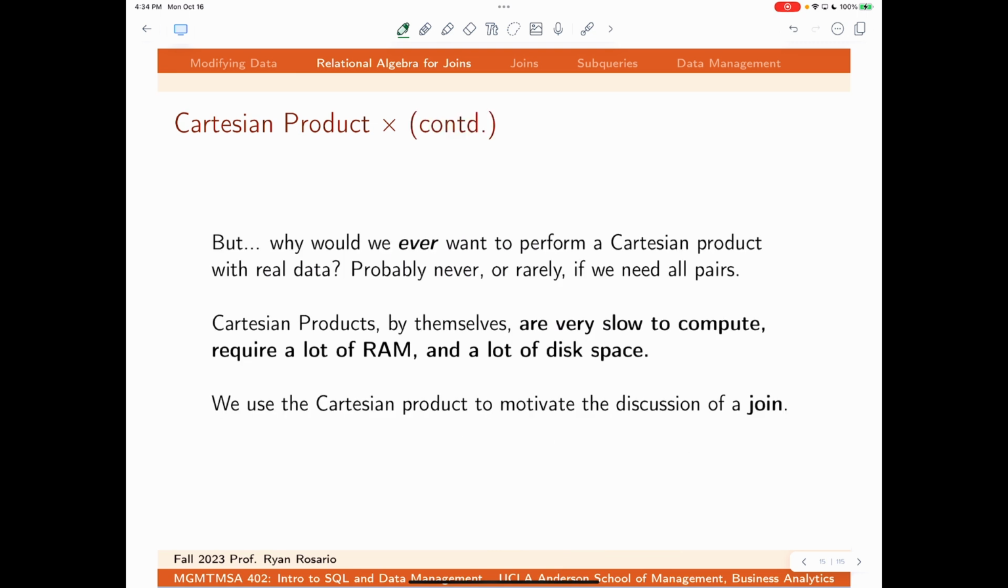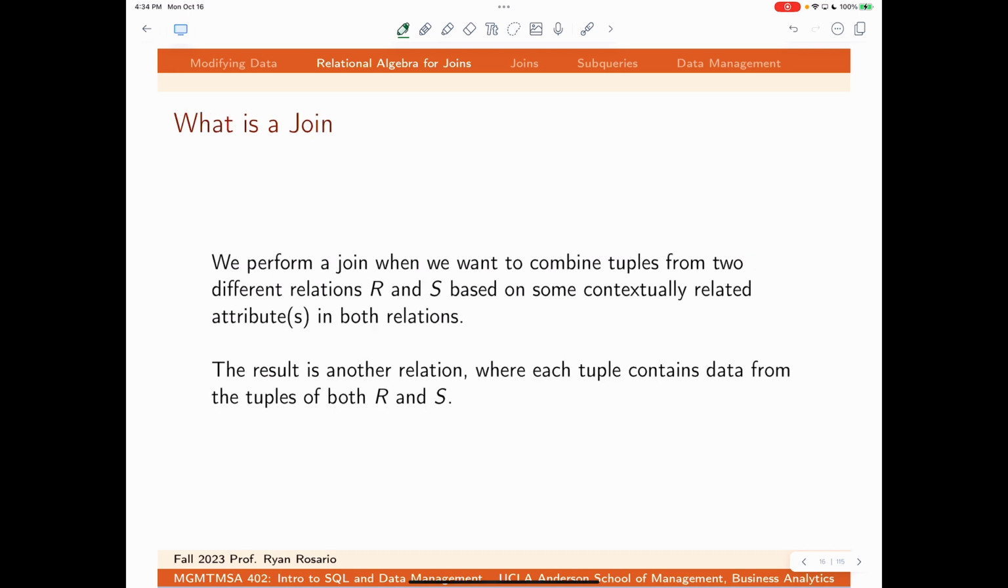So I already talked about the slide. Basically, we never really want to write a Cartesian product, but it does happen if we don't write the proper join condition. And we use it to motivate the concept of a join.